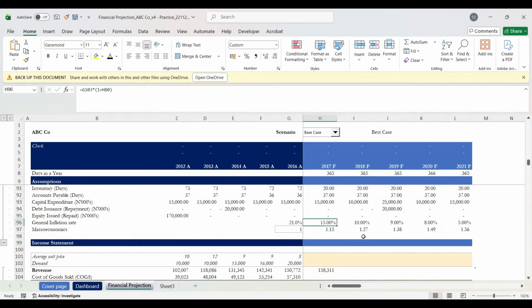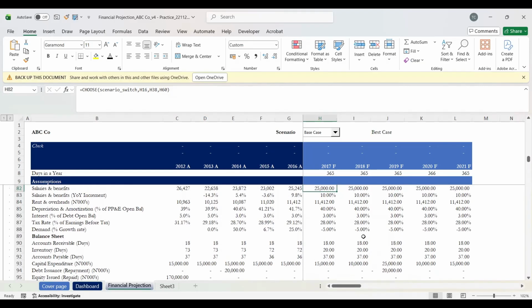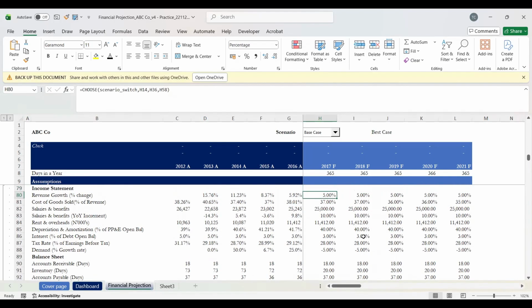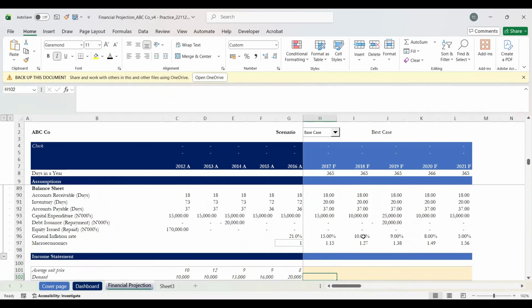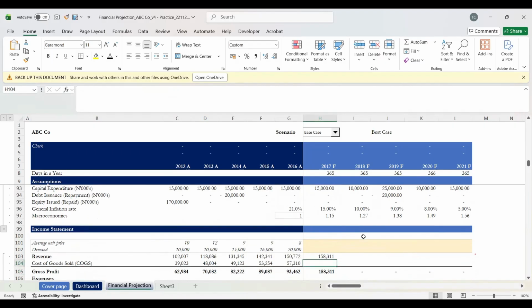So we are going to go to our cost of sales. What is the assumption for cost of sales under that live assumption? You can see our cost of goods sold is a percentage of revenue. In this case, in forecasted year 2017, it is going to be 37% of our revenue. Did you get that?